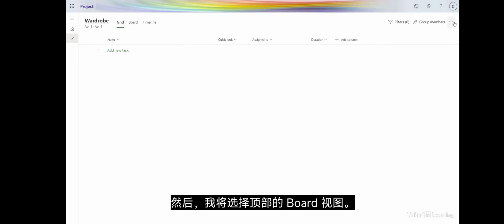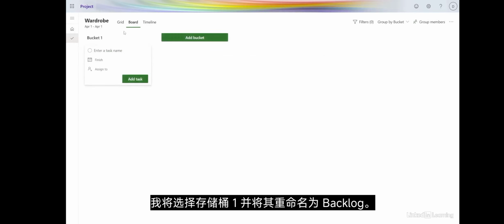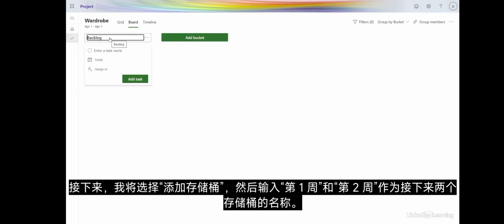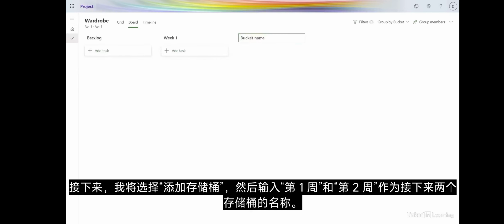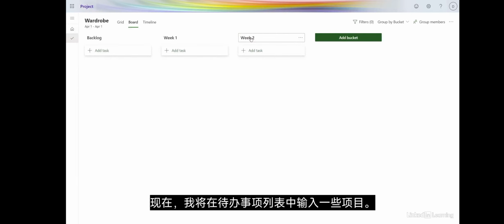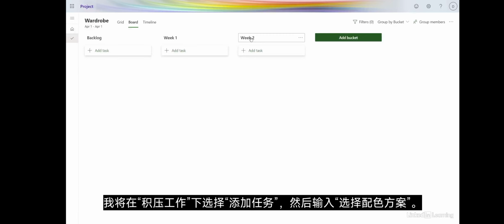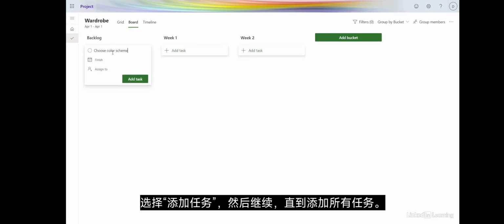Then I'll select Board View at the top. I'll select Bucket 1 and rename it to Backlog. Next, I'll select Add Bucket and enter week 1 and week 2 as the names for the next 2 buckets. Now I'll enter some items in my backlog. I'll select Add Task under Backlog and enter Choose Color Scheme. Select Add Task and continue until all tasks are added.